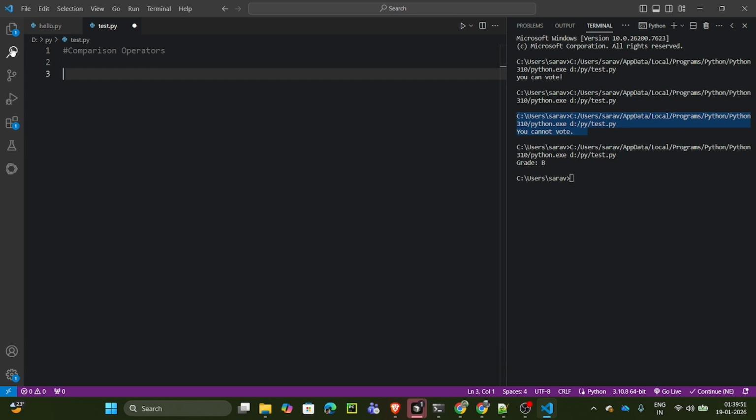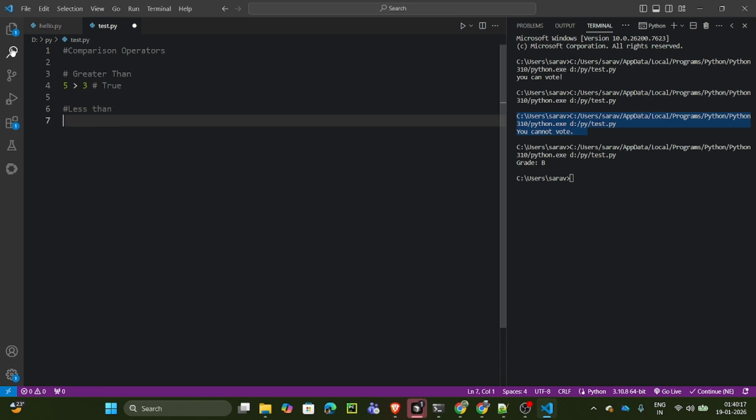First, what are comparison operators? Let me take some examples. Greater than, right? What does this mean? Let me take 5. I'm going to make it clear. 5 is greater than 3. Is this true or not? Yes, this is true. Next one, less than. 3 is less than 5. Is it true or not? Yes, true.